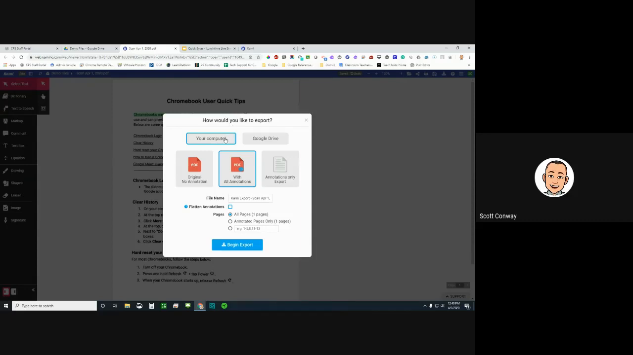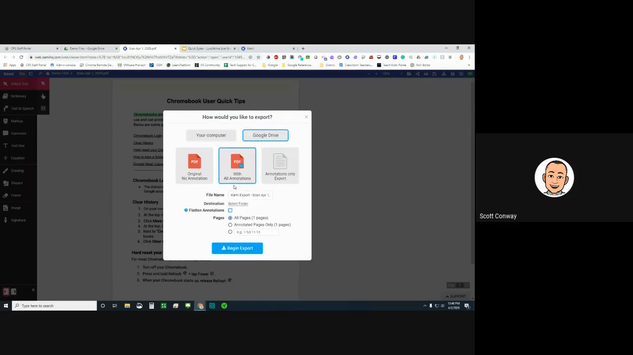You can download, as you see here, to your computer as a PDF, and you can either do the original without the annotation layer, or you can do with annotations. I can also choose to save to Google Drive. And there is one important consideration here.